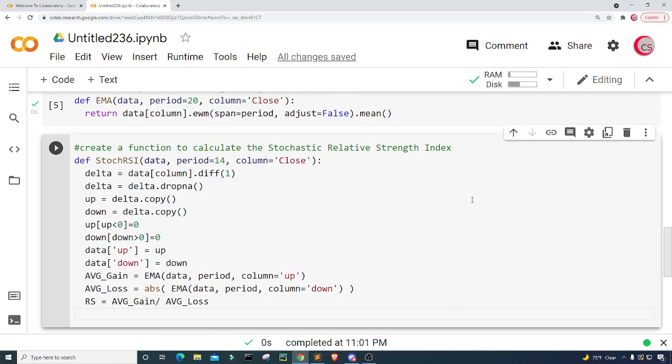So with the relative strength, we can calculate the relative strength index, or RSI. So I'm going to create a variable called RSI, and I'm going to set this equal to 100.0 minus 100.0 divided by 1.0 plus RS. And now we have calculated the relative strength index.